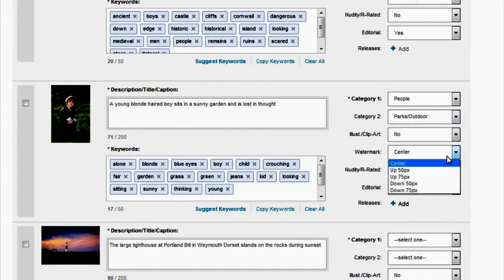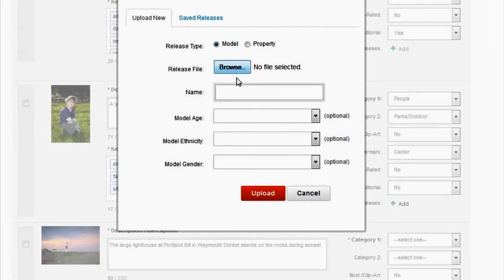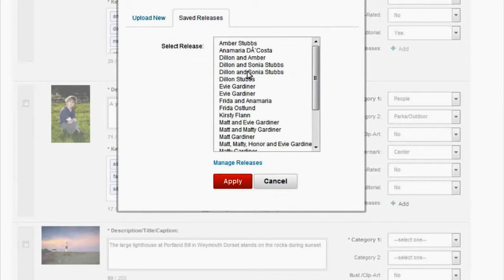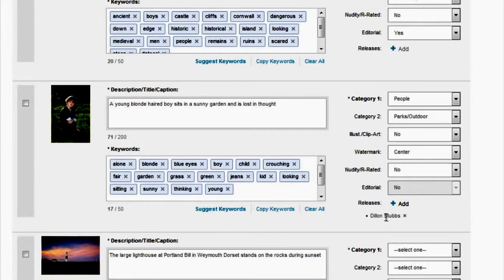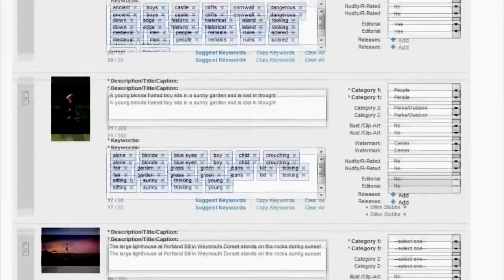Watermark, I'm okay with it being in the center because it'll go right across this dark t-shirt. Editorial, no. I've got a model release, so I just click add, and then I basically go through my saved releases, and I've got Dylan Stubbs there. That's my son, pre-populated, pre-uploaded. All you need to do, if you haven't got any uploaded, just get them signed. Again, we're going to cover those a bit later on. Upload new and upload the release, then it'll appear here, and then you can just apply that release to it. And you can see there we've now got that model release applied.